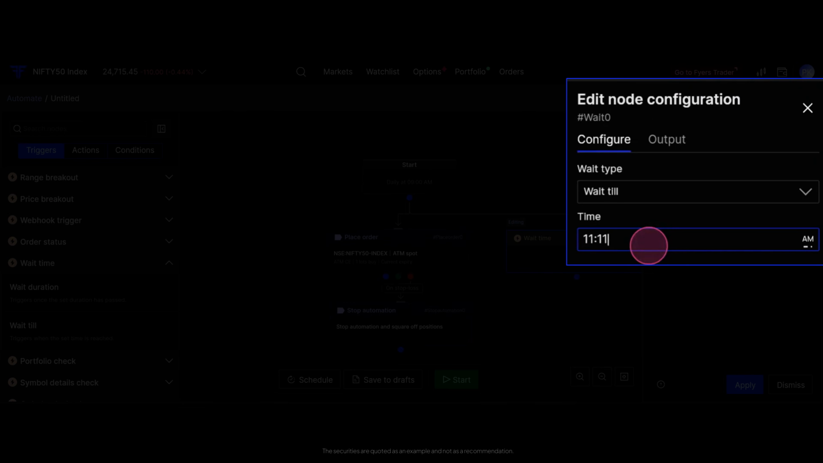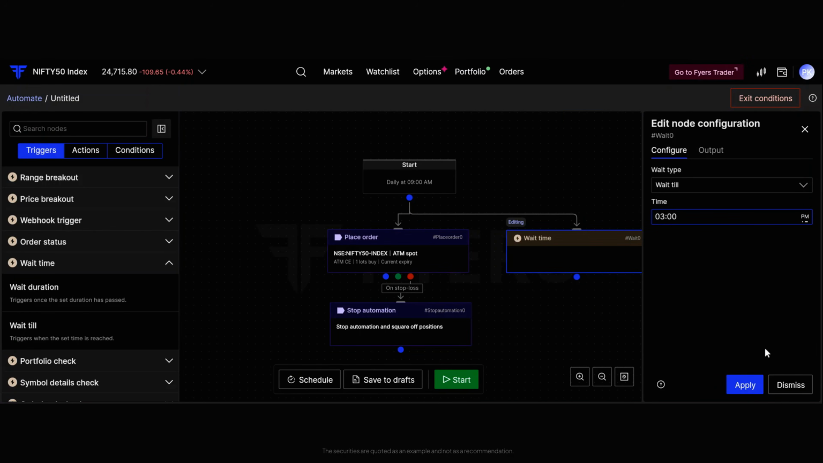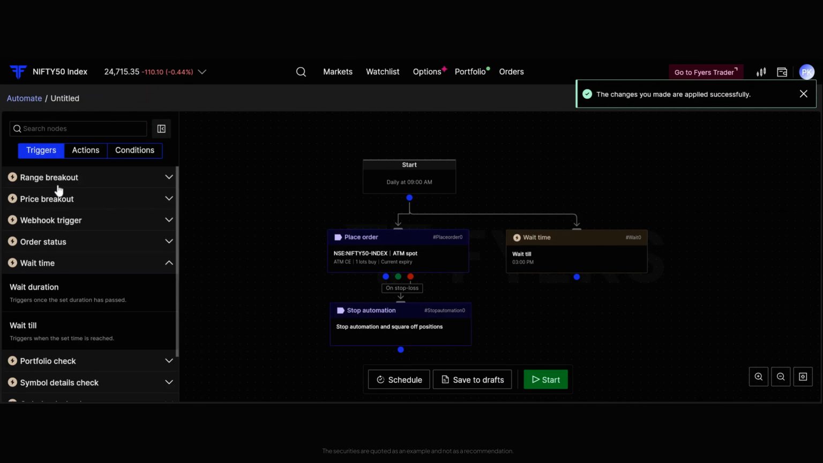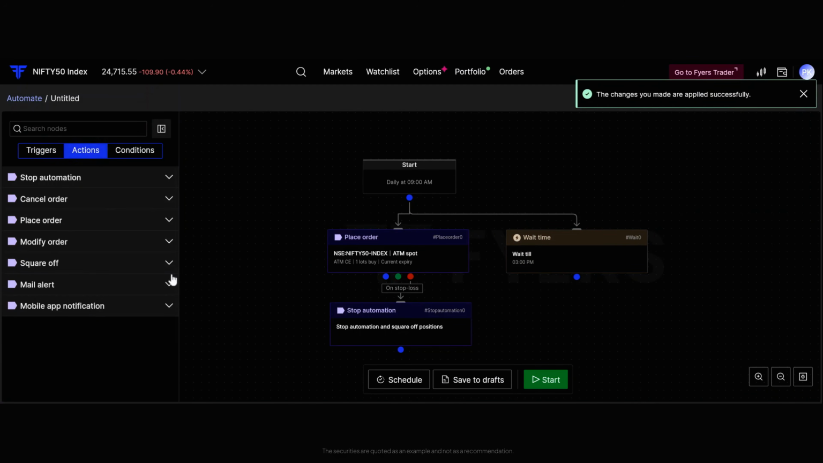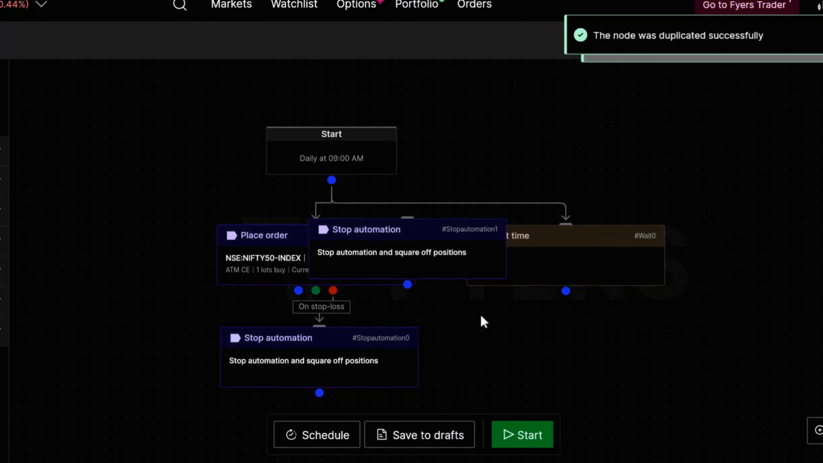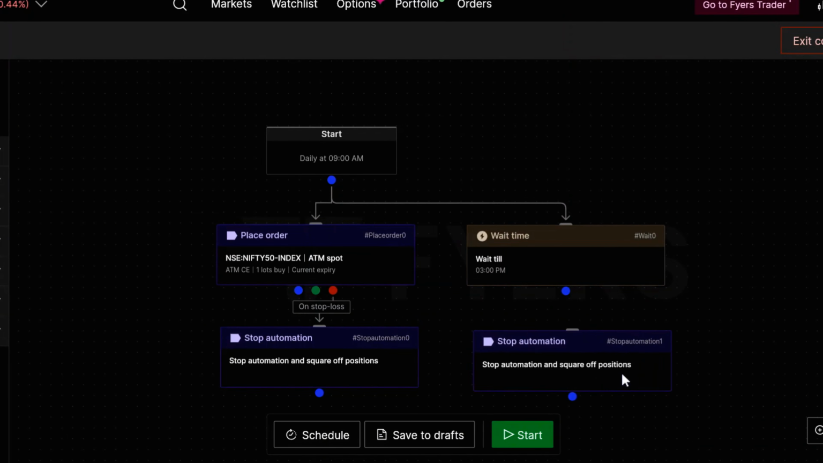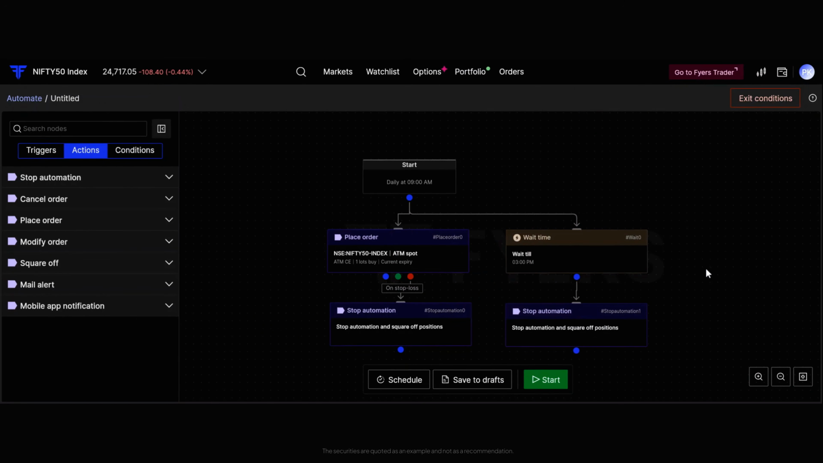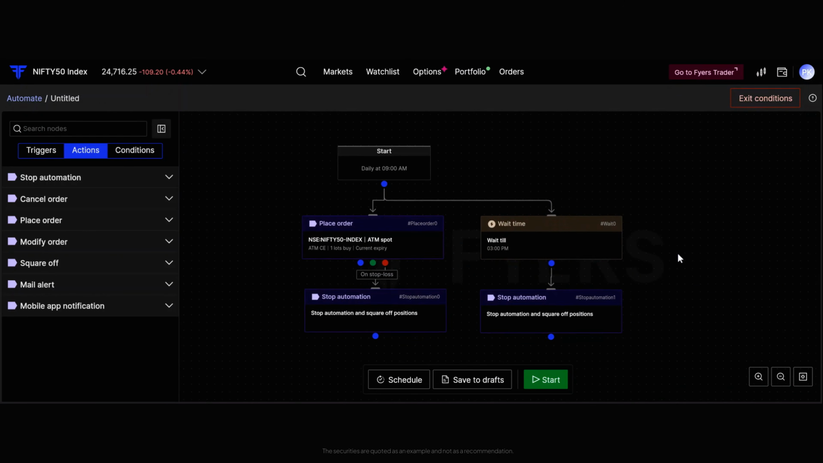Similarly, we can stop the automation whenever it is 3 o'clock by attaching the stop automations block to a wait trigger. In this case, the automation will wait till 3 p.m. to stop the automations in case none of the other stop conditions has already triggered. This is how stop automation works.